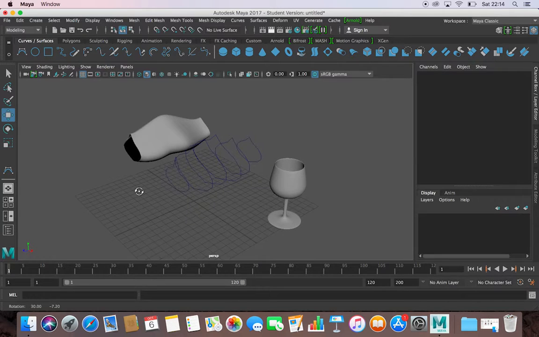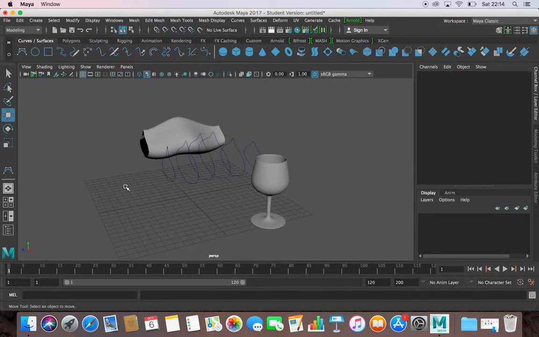That's making geometry using curves, and we will move on to some other modeling techniques in the next sessions. Thank you very much.